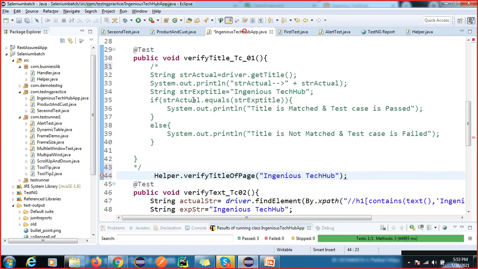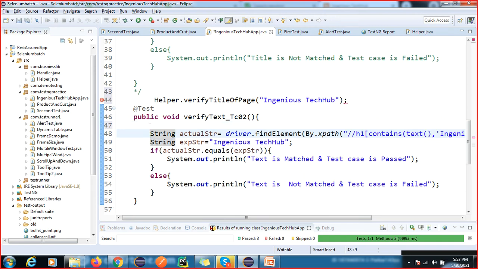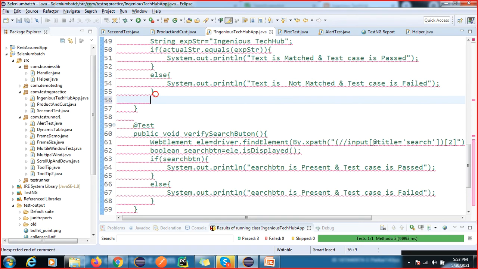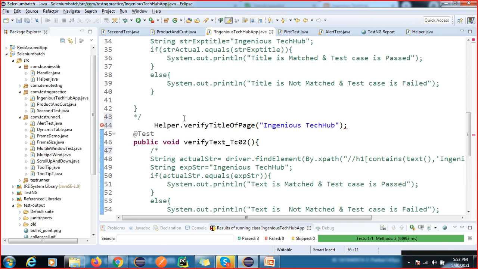We also already have a method for how to verify the text. So we should not use this complete line of code, because in real time we are not doing anything hard coded.